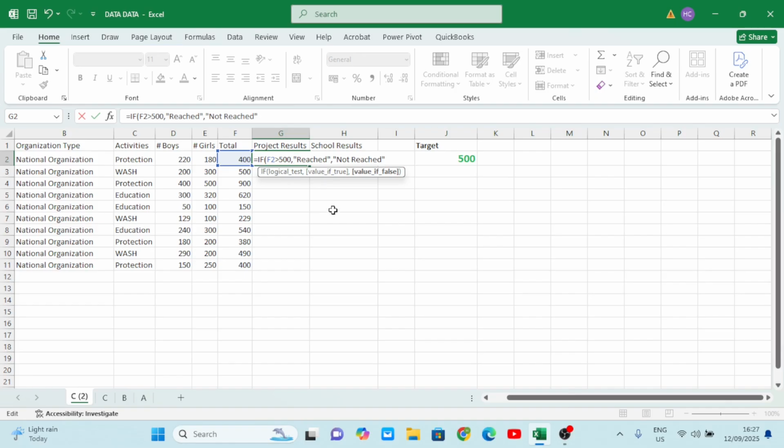It's very, very simple, guys. What I'm asking Excel to do for me is, Excel, if this total here, according to National NGO, according to this particular activity, has gone above this particular target 500, which I've written here physically, comma, then I want to see reached. It means that we have reached our target. If not, another comma, I open my quotations, and then I want to see not reached. Okay, and then I'll close my bracket and I click enter.